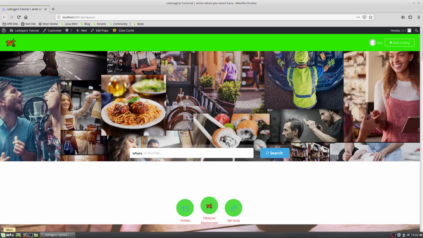Hello everybody, we're going to do a quick tutorial here on how to upgrade your Listingpro from version 2.0.10 to 2.0.11. It's very easy, it's not hard.